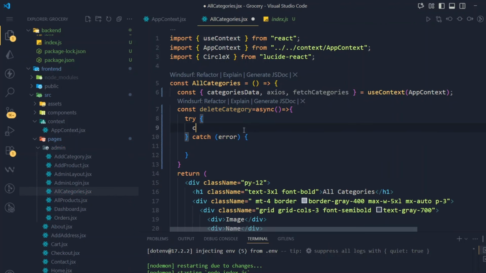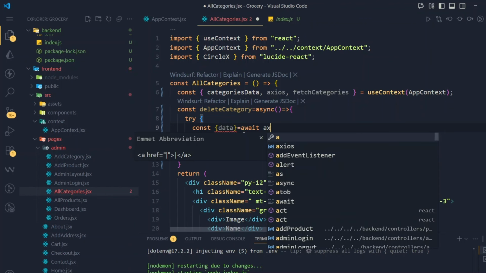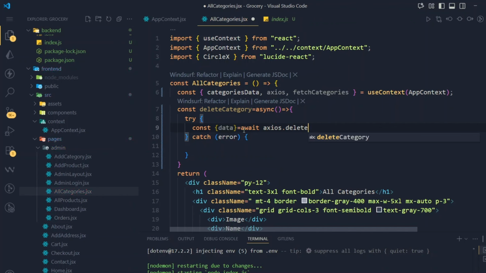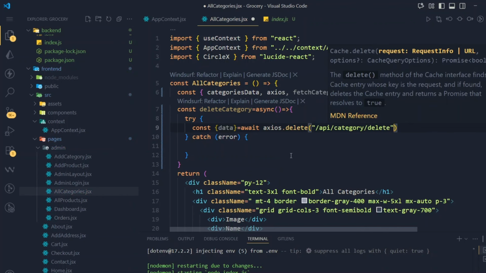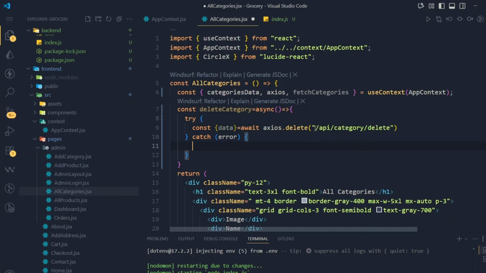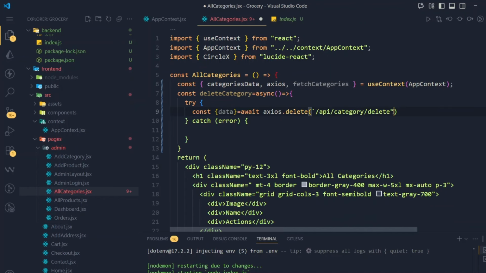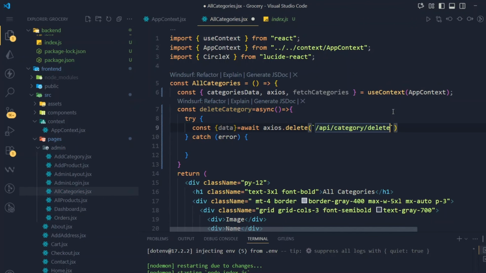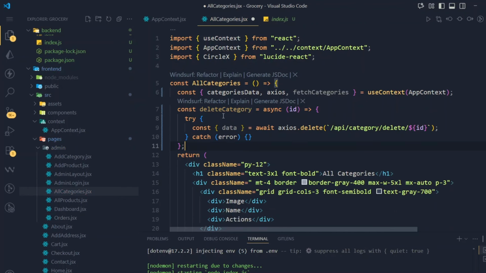Inside this try we will use const data is equal to await axios.delete, like this, and we will use a backtick instead of quotes here, and we will use a dollar sign then item.id, not item.id, we will use id here. And when we call this deleteCategory function, we need to pass id because it is taking one id as a parameter. Okay, this is done.